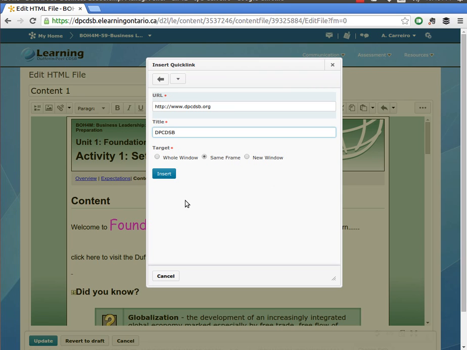And now, what you need to understand about these three buttons is that if you select the whole window, when students click on the link, it will display in the entire window. It will take over the screen, in essence, and take you to Dufferin Peel's website or whatever link you've put in there. And now you've moved away from your lesson. So it's taking you there.